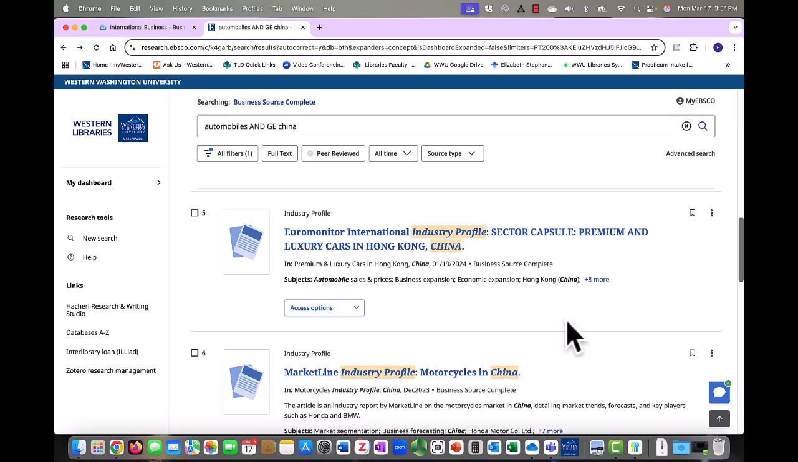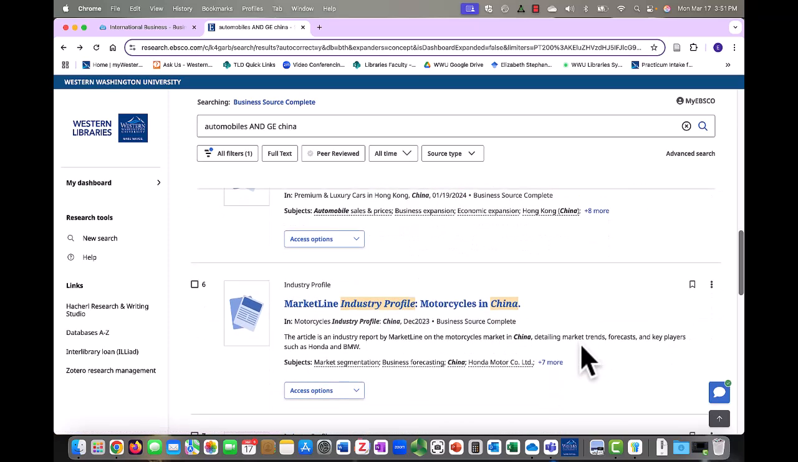You will see some reports here from Euromonitor. If you click on Access Options, it says Find It. Normally, when it says Find It, we can get something through interlibrary loan. Unfortunately, we do not have access to Euromonitor or Euromonitor International Industry Profiles.